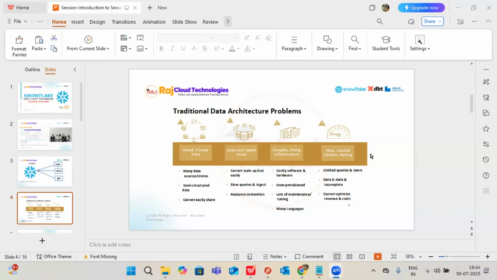Okay. Limited queries and users are the restrictions in traditional systems, but we don't have that issue in Snowflake. We have unlimited queries, unlimited users, and unlimited roles we can create. 256 roles are there in one of my projects. So there are no restrictions at the role, user, or query level. Okay, so all of this comes down to cost mainly.